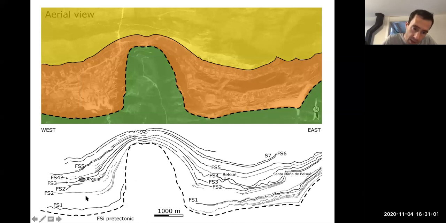And here what we clearly see is that from the base of the syntectonic series to FS2, you know, here you have a lot of thickness and here it's zero. Okay. So there is a moment at the beginning of the fold history where the growth of the fold is so fast that you don't deposit anything on its top. Maybe it's actually even out of the water.